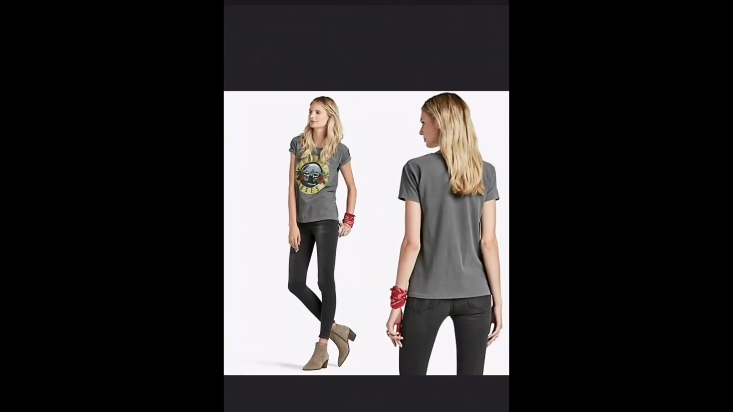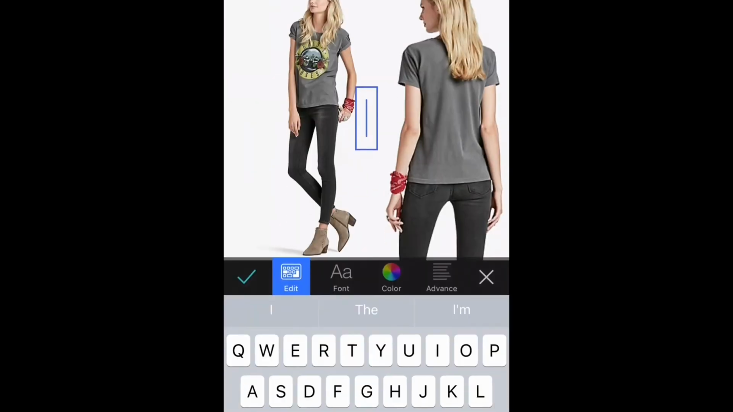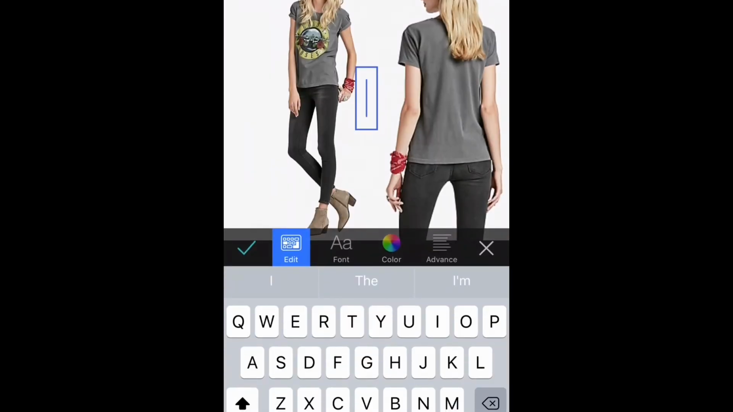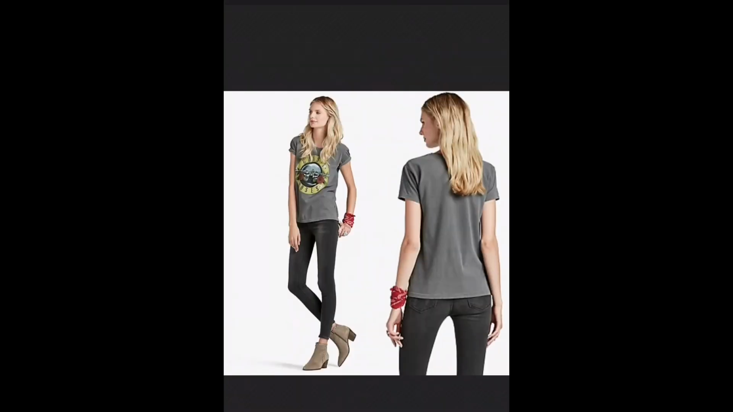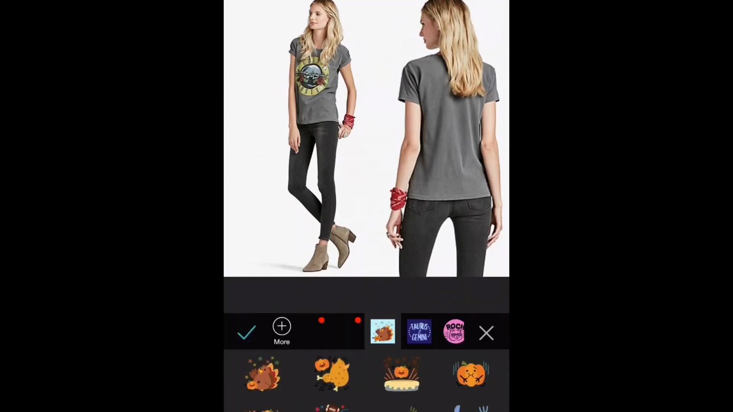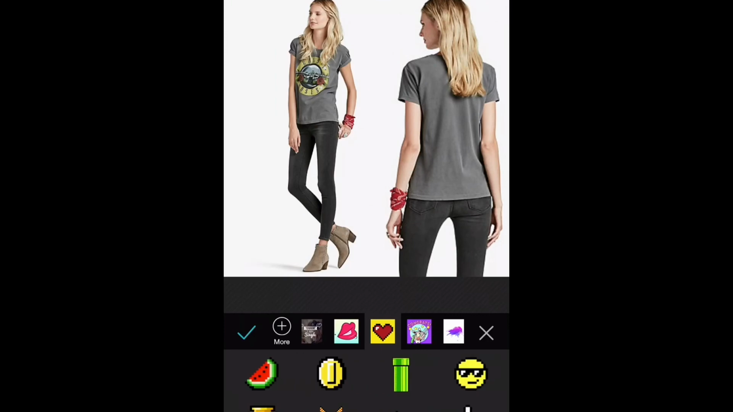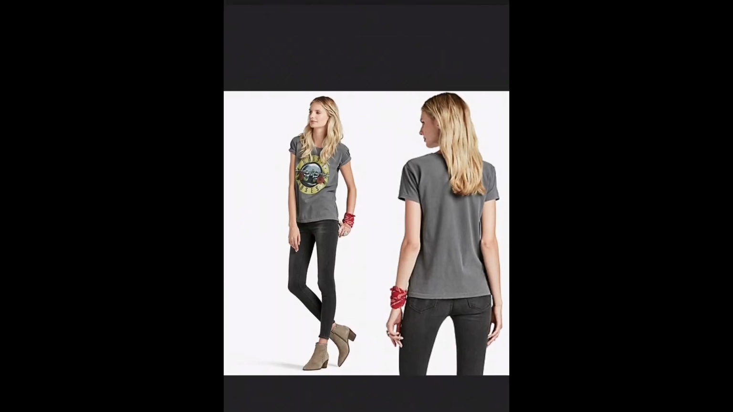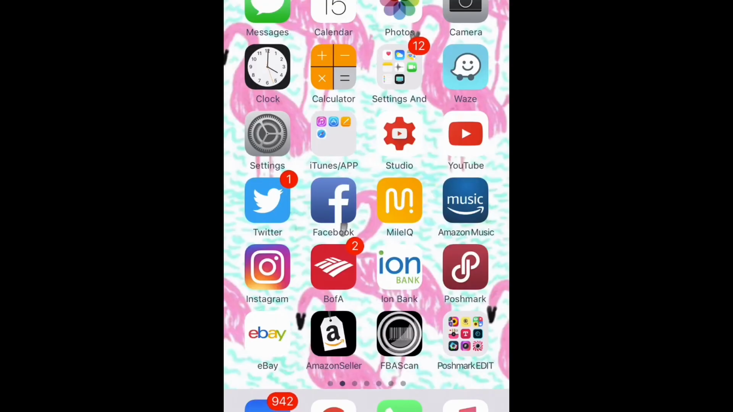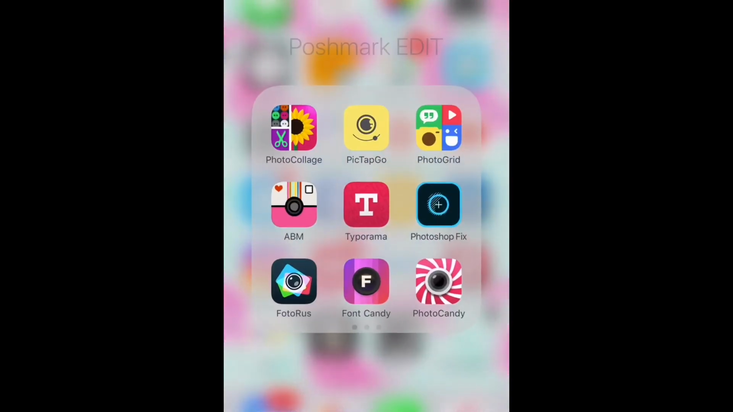Now I believe most of these are free. This, you can also add text. I prefer to do it in Beautiful Mess. I like the fonts there. You can add stickers and stuff like that. I do that a lot for Instagram posts and stuff like that. Okay, so those are the 5 apps that are my go-to apps. Obviously, I use other ones.